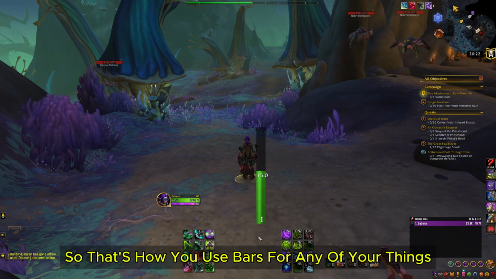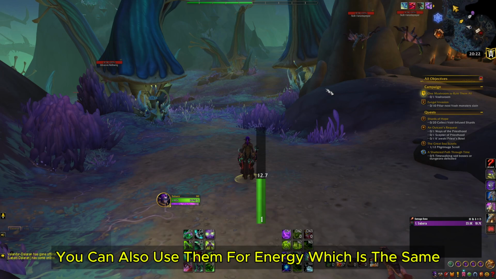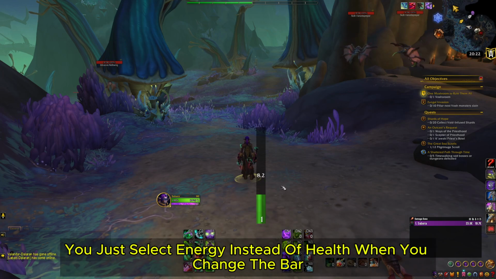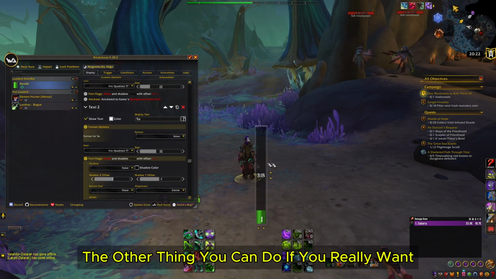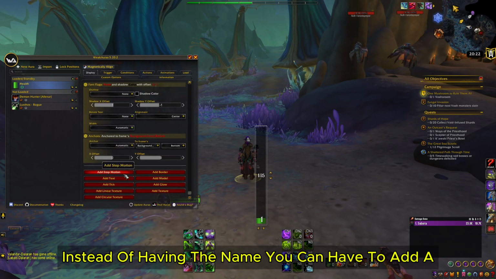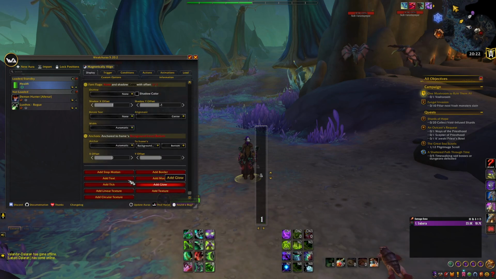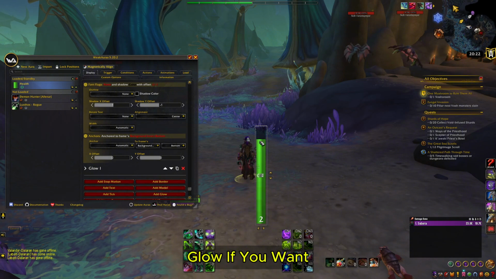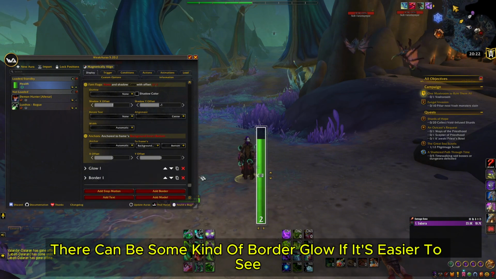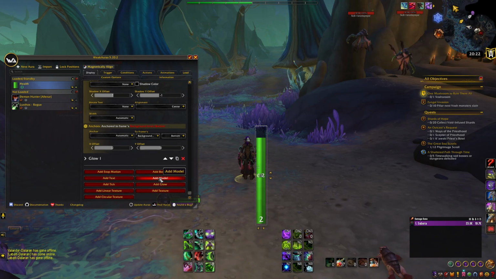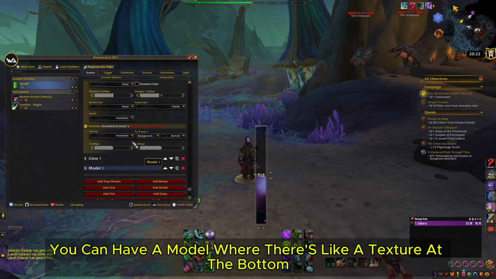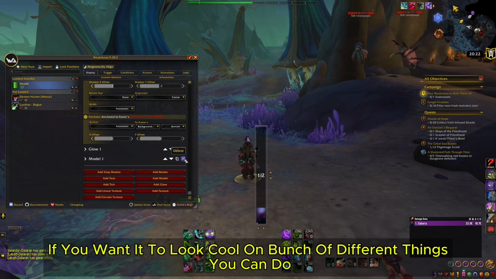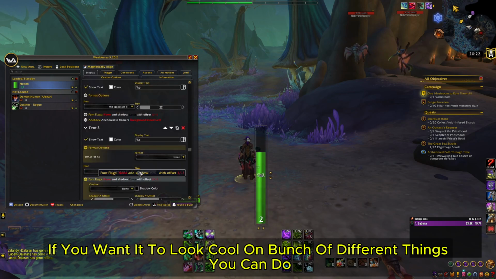So that's how you use bars for any of your things. You can also use them for energy, which is the same. You just select energy instead of health when you change the bar. And this is how you can use them for spells. The other thing you can do, if you really want, is add a glow. There can be some kind of border glow if it's easier to see. You can have a model where there's like a texture at the bottom if you want it to look cool. A bunch of different things you can do.